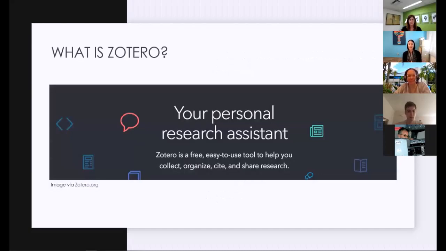So again, starting off, what is Zotero? As you can see from this little screen grab from the Zotero website, Zotero is your personal research assistant. It is a tool that's called a citation manager. And the cool thing about Zotero is it is an open source tool. That means it's free to create the account and it is free to use. So you don't have to pay any kind of subscription to continue using Zotero.